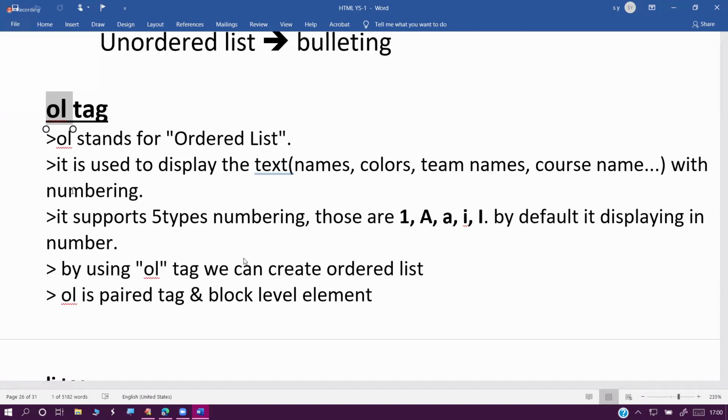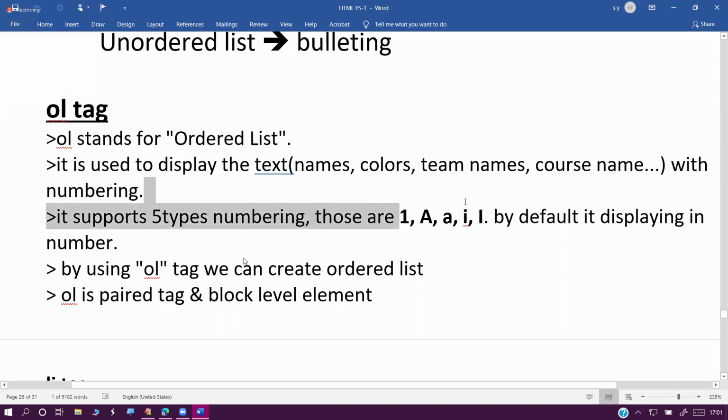Serial numbers means, sir, variety of numbering we can display. Here we can see 1, 2, 3, 4 is possible. Capital ABCD is possible. Small abcd is possible. Small Roman numbers are possible. Upper Roman numbers are also possible. In total, 5 varieties of numbering are supported by HTML.